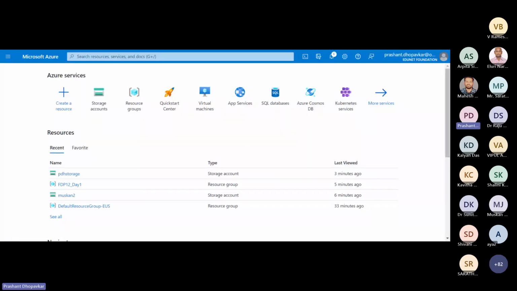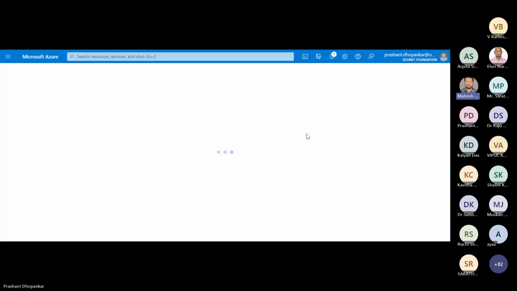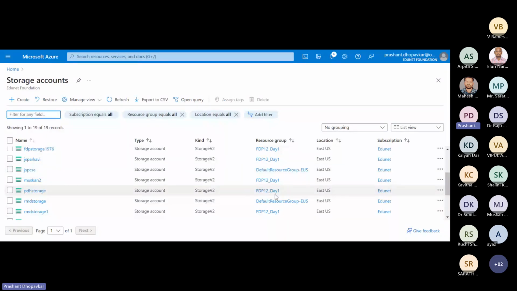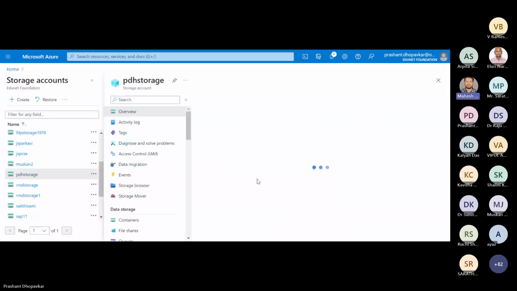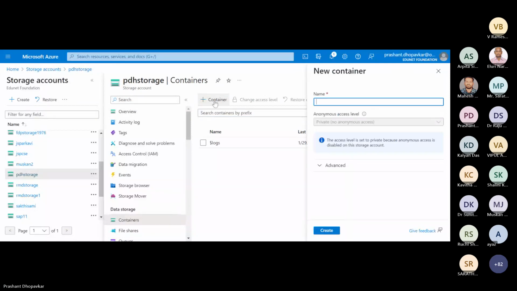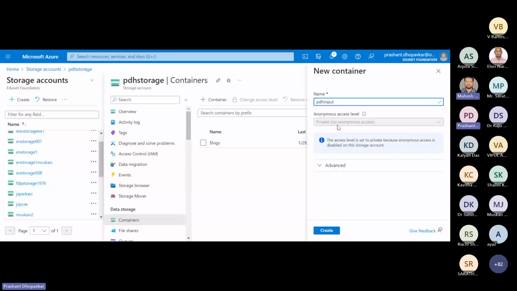Can you see my screen? Yes, sir, the screen is visible. I have created a storage account, PDH storage. If we go to storage accounts, you can see mine here, created under FDP 12. If I click on that, containers. By default, it is creating under private. Is that okay, the access level?